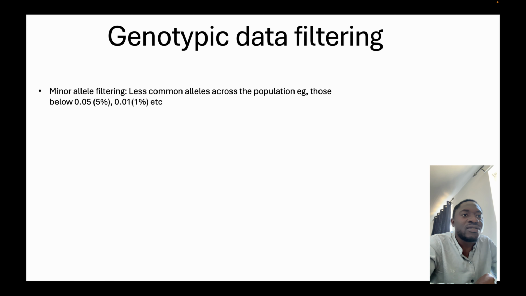So today we are talking about genotypic data filtering. Before you get good quality SNPs for your GWAS, you would need to do various quality control analyses. One of them is minor allele filtering. The minor alleles are the less common alleles across your population, for instance, those alleles that are in less than 5% or 1% of your population. Those are the minor alleles that you want to filter.